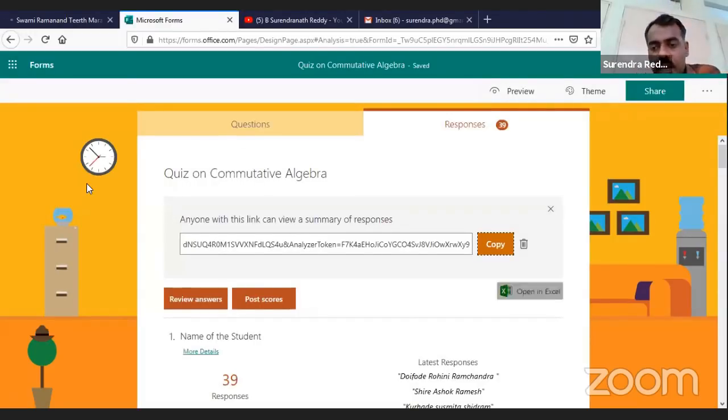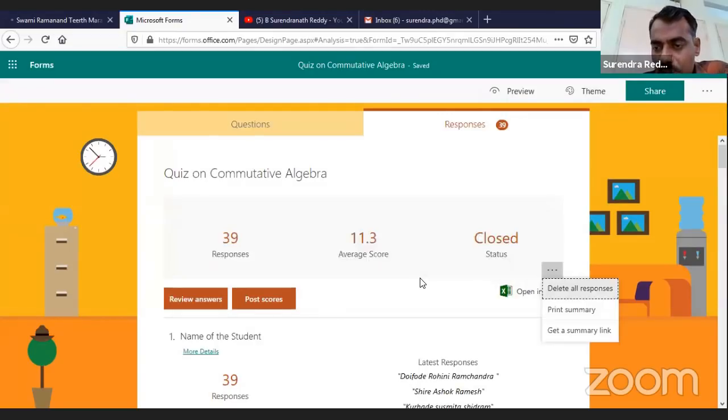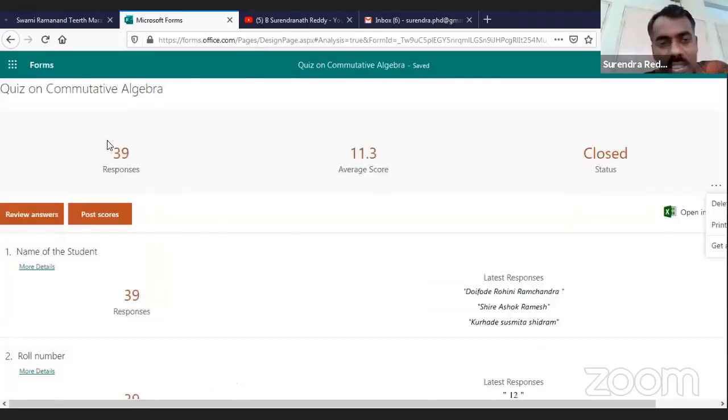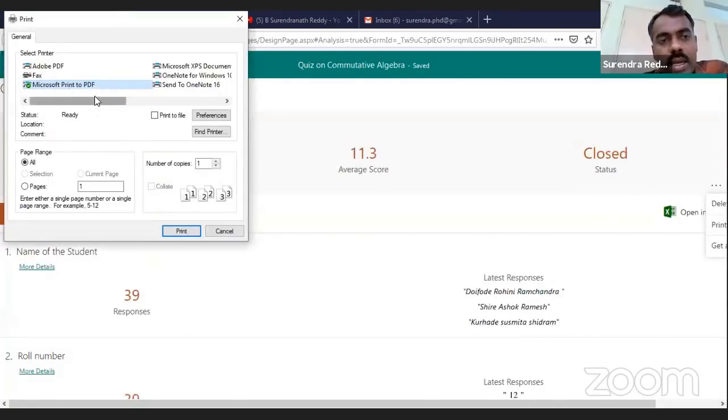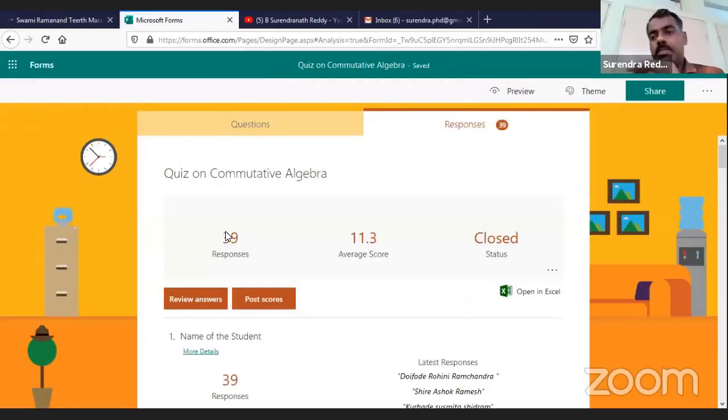Okay? And of course, you can download, you can open in an Excel sheet, you can print the summary in the form of PDF, or if you have a connected printer, you can print. So these are the summary or interesting features about Microsoft Forms.